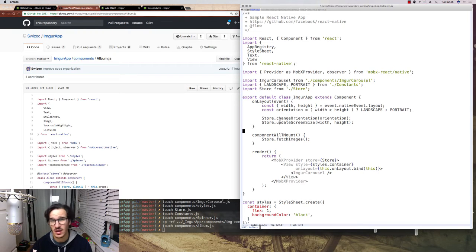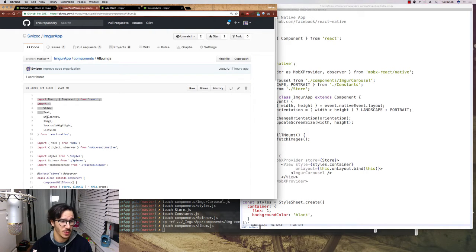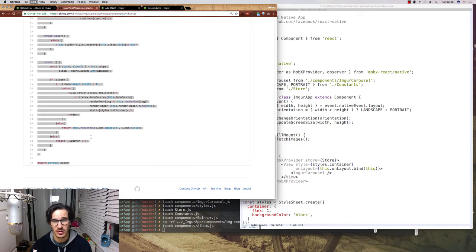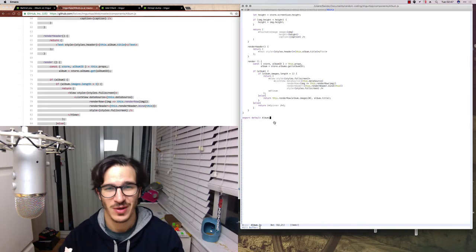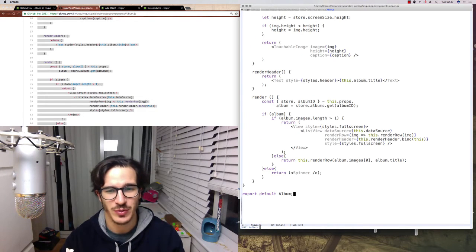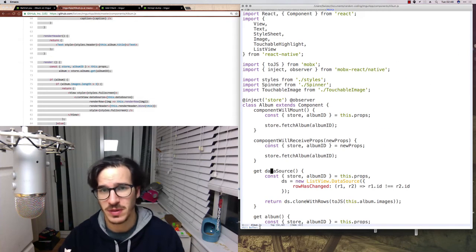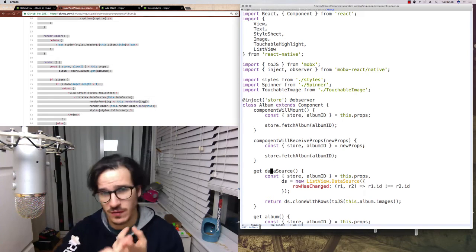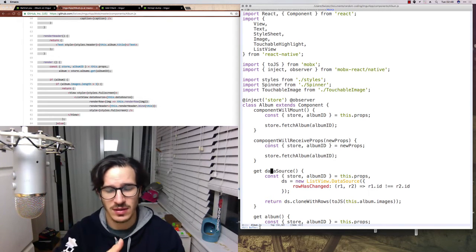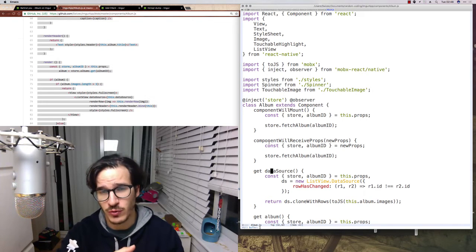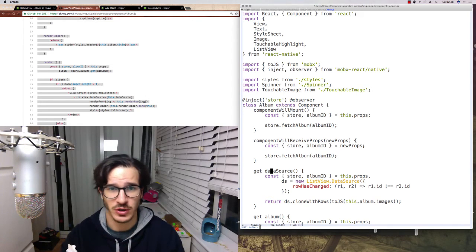I guess now we need the album component, which renders images in a list view. Once again, I'm copy pasting from the GitHub repository, and you can check the details downstairs. Don't worry, I'm gonna explain how it works here as well. The component comes basically in 3 parts. First, fetching the albums. Second, setting up the data source for our list view. And third, rendering in 3 different render functions.